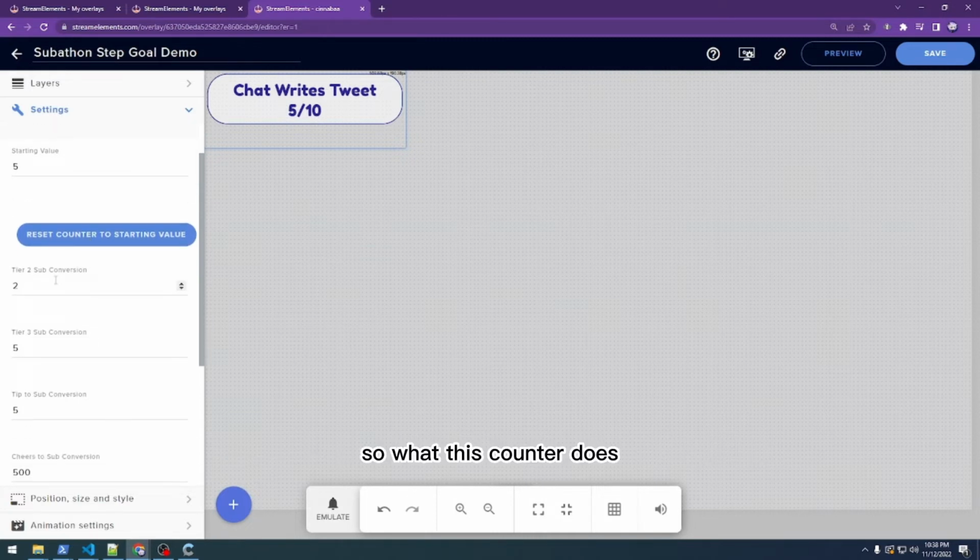So what this counter does is it converts everything to tier 1 sub equivalents. This is how a lot of people run their subathons. So a tier 2 sub is worth 2 tier 1 subs. That's what this means. And a tier 3 sub is worth 5 tier 1 subs, because a tier 2 sub is $10 a month and a tier 3 sub is $25 a month.